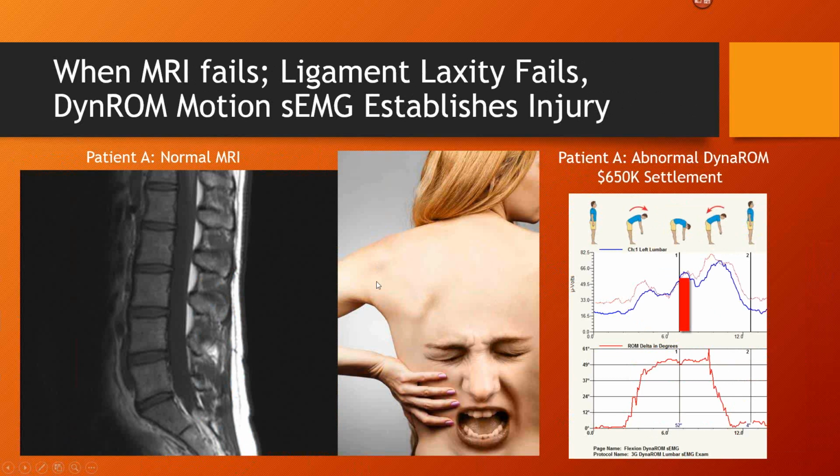Dr. Greg Kramer is one of the ones that pushed me to do this. He was on, and so thanks, Dr. Kramer, and he actually brought this up too. One of the other advantages to the use of dynamic EMG, the DynROM EMG, is that MRI is great, and the measurement of ligament laxity is fantastic. It's just when it fails, you'll see that the DynROM motion EMG does establish injury in every case where these fail, and that's what we've seen continually.